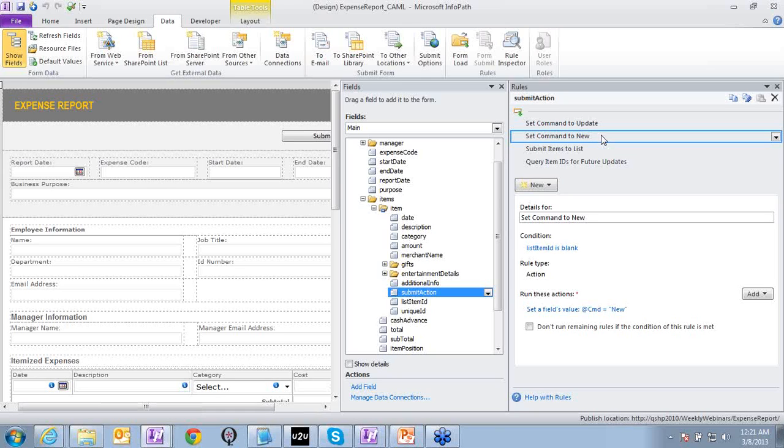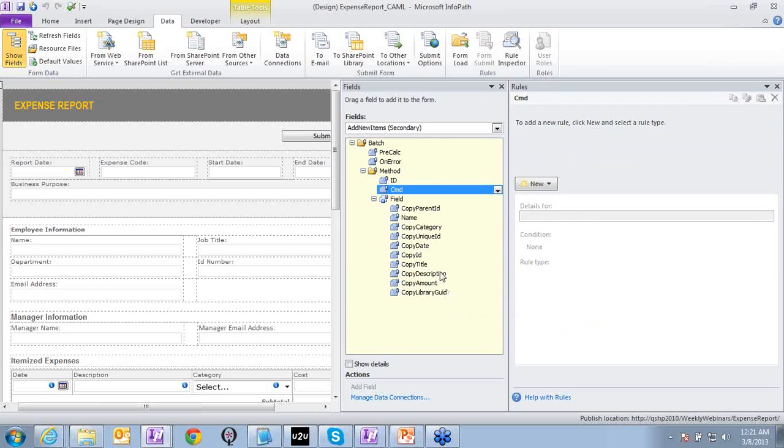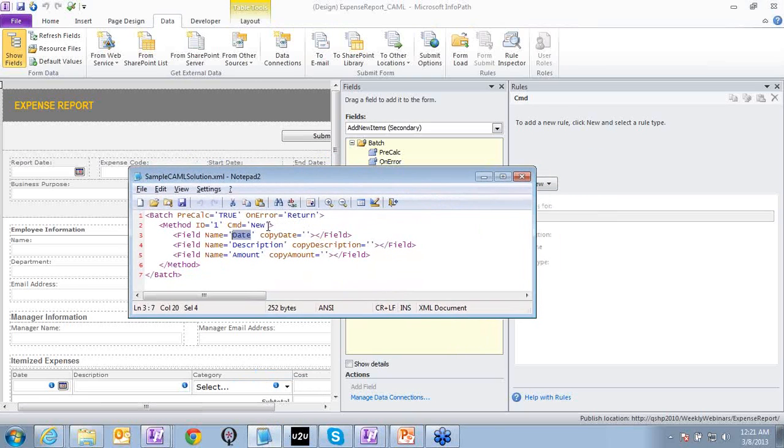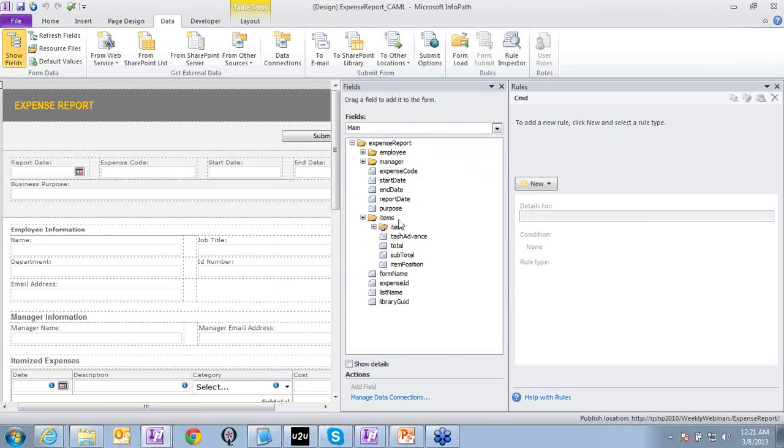So maybe you're wondering where that command field is. The command field is in this CAML template. So it's this field. And in the CAML template, it's being set to new by default. So you're going to need to change that on the fly when you submit the form.